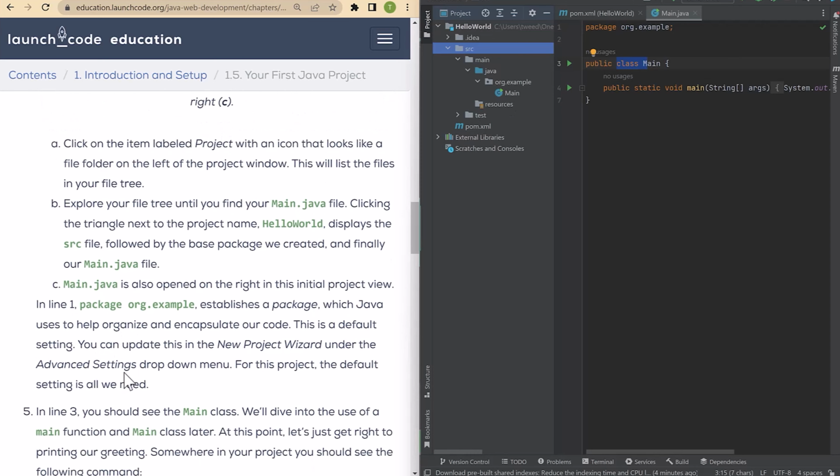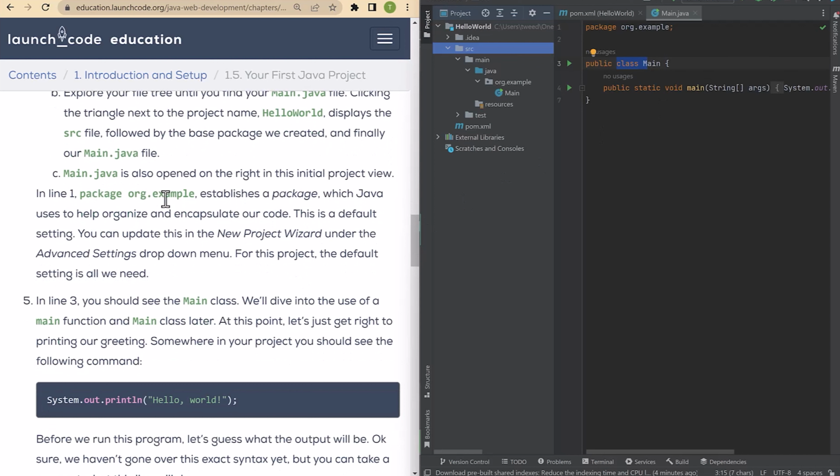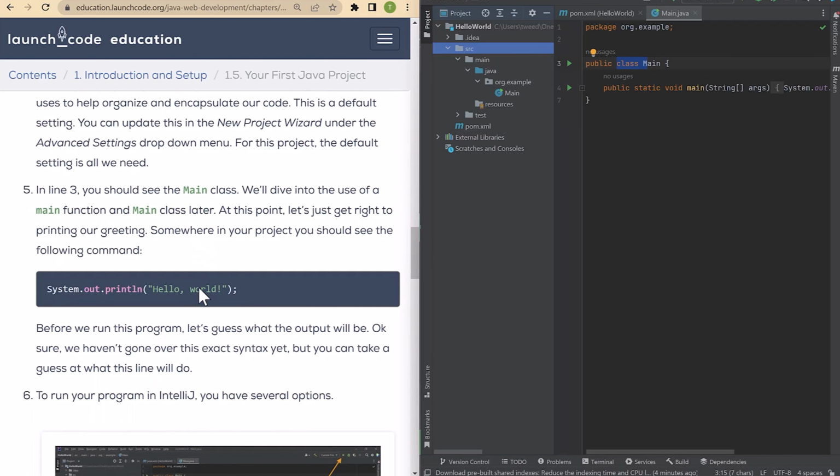Main Java is also open on the right in the initial project view, right here. This is the view. In line 1, package org.example establishes a package which Java uses to help organize and encapsulate our code. This is a default setting. You can update this in the new project wizard under the advanced setting drop-down menu. For this project, the default setting is all we need.